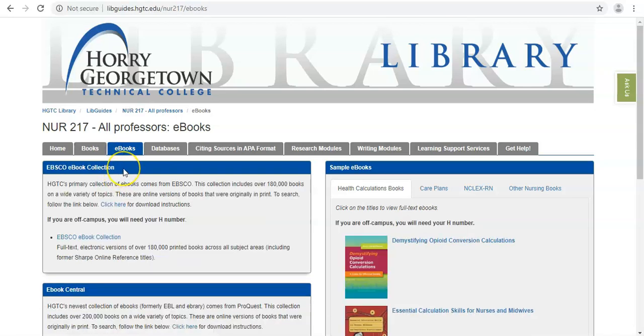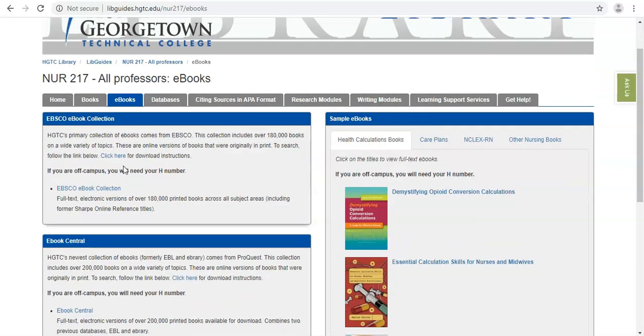Therefore, the next tab also doesn't necessarily come into play for this assignment, but it's good for you to know that on the eBooks tab, you can find our various ebook collections, as well as some sample ebooks.